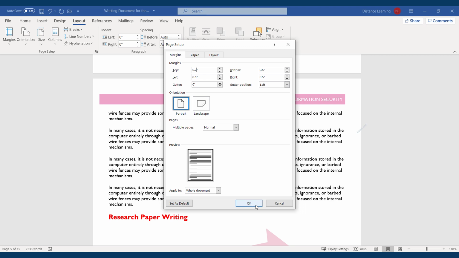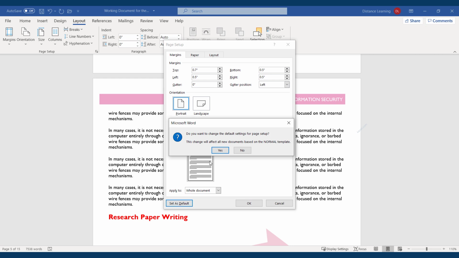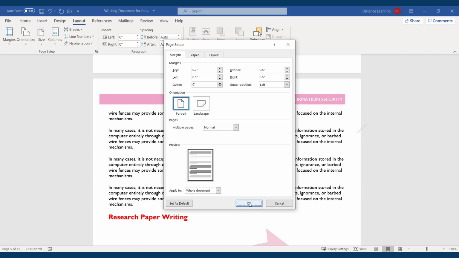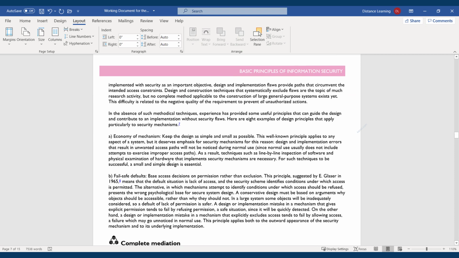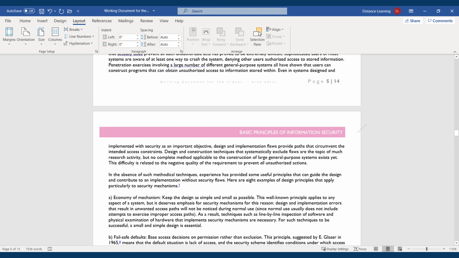Then you press OK. Now, if you want all your documents to start a certain way, you can choose to set this as a default with those margins, and any new documents that you create in the future will start with those dimensions. If you choose Set as Default and you press OK, any new documents will start with those dimensions. Then you press OK, and those settings have been applied.